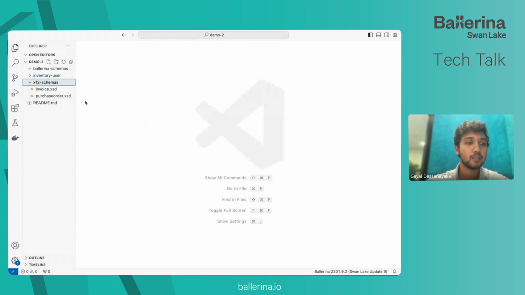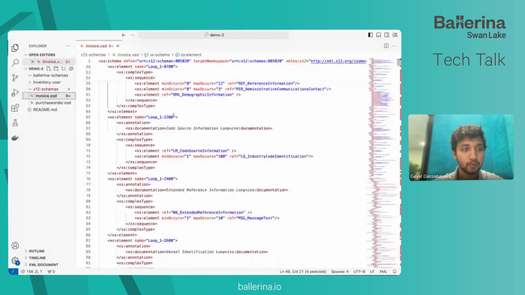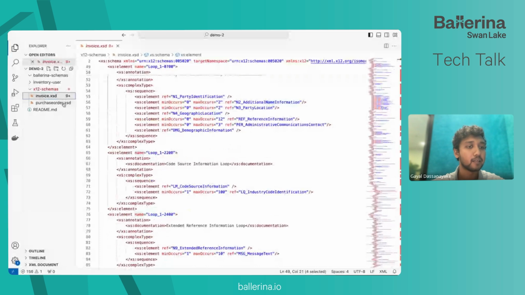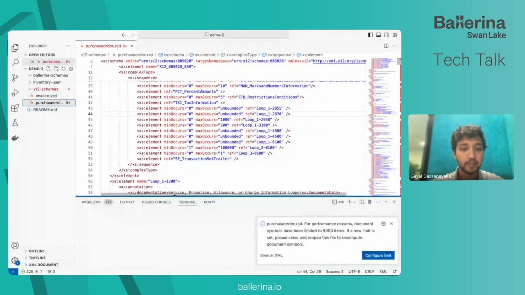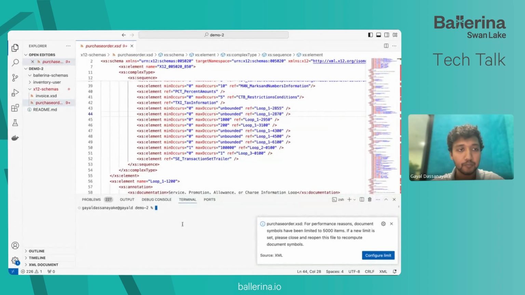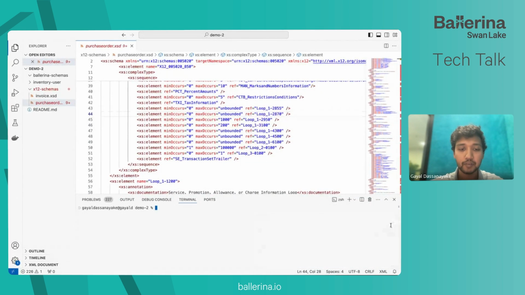The VS Code. Okay. So we have this set of X12 schemas. One is the standard schema for the invoice, and the other one is for a purchase order. As we went through in the previous slide, we can't directly handle these X12 schemas. So what we need to do first is use the EDI tool to convert these into Ballerina standard schemas.